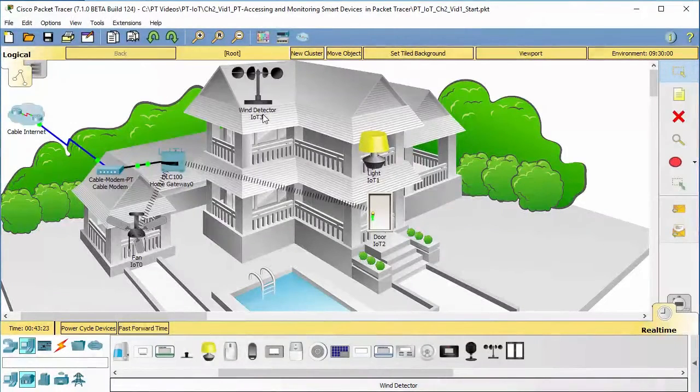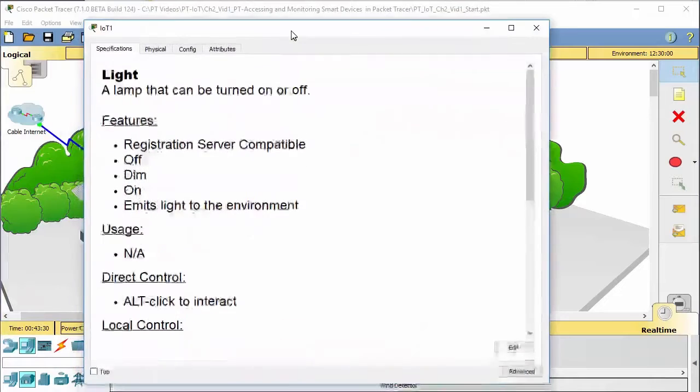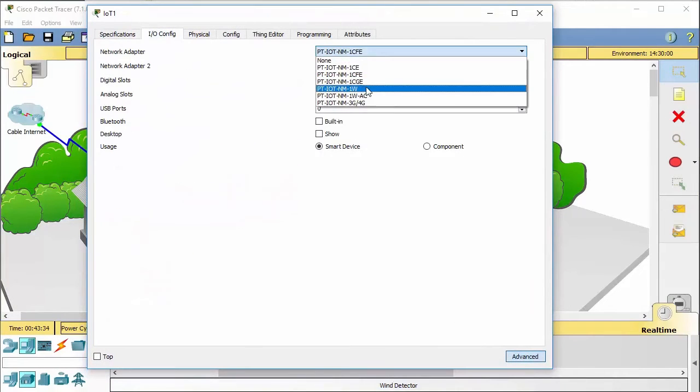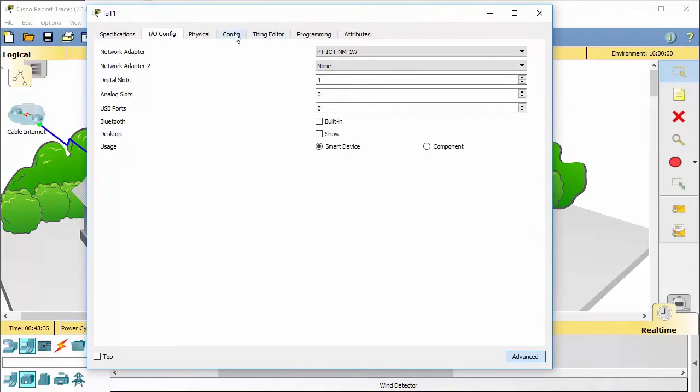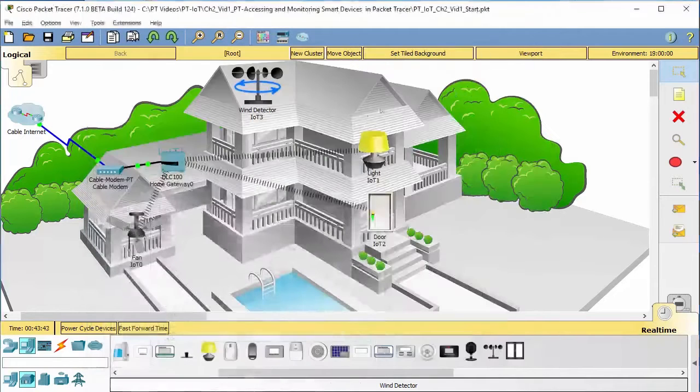2 more devices. We'll do the light and the wind detector as well. Click on the light. When the light opens up, head over to the Advanced button, config, get our wireless, and we'll make sure it connects to the wireless network. Awesome, the light is good.